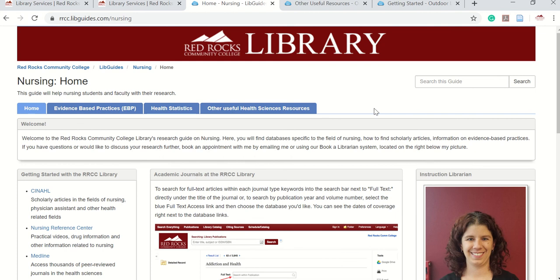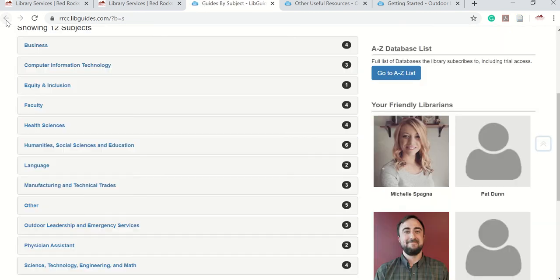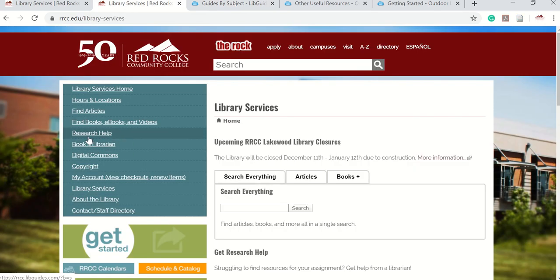Happy searching, and don't forget to ask for help if you need it. Again, remember that all of these guides are found under the Research Help tab.